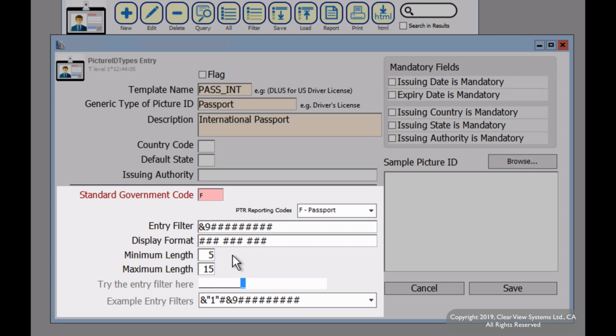Now, what if I wanted my entry to start with the number 1 and say it always has to start with 1? This is also done here. We're going to include an ampersand with double quotes on 1 and another pound symbol. And now that has set the number 1 to be our starting point of our entry. Make sure to also include another digit in your display format. Now let's test this out.